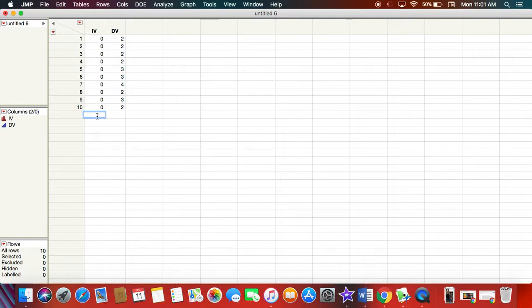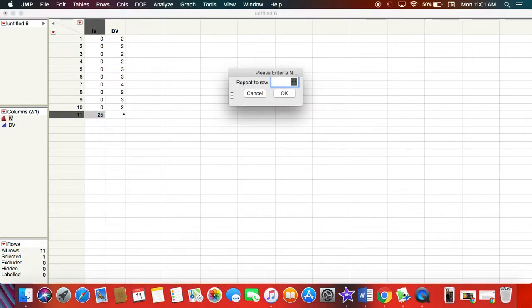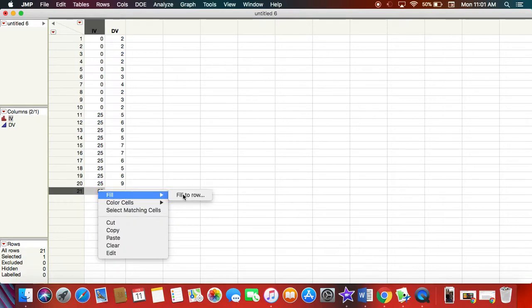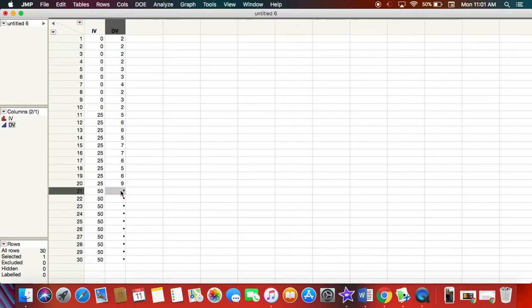So now you're going to put in your second measurement. So your second, we'll say it's 25% of the extract. So now you're going to double click and fill to row 20 because that's another 10. So now we'll put in those measurements. So we'll say your next measurement is 50%. So we're going to double click 50, fill to row, and then type in 30 to fill in the next 10 slots. So now we'll fill in those measurements.